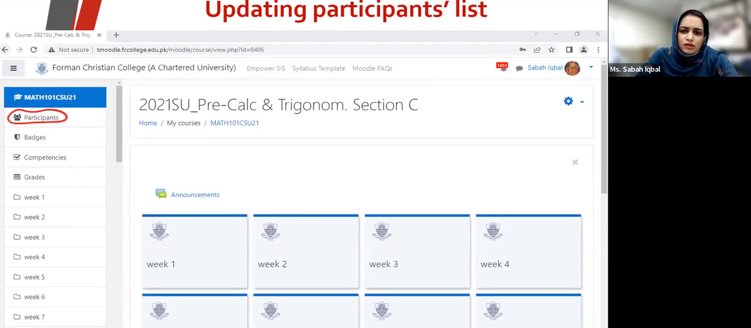Now the agenda item, like we have discussed, updating the participants list on Moodle. Let me clarify that the list on Empower is the most updated list. Here on Moodle, you do not find the updated list of students. You need to do it by yourself. You need to manually unenroll or enroll a user, that is your student. So that is not the updated list. You have to do it yourself.